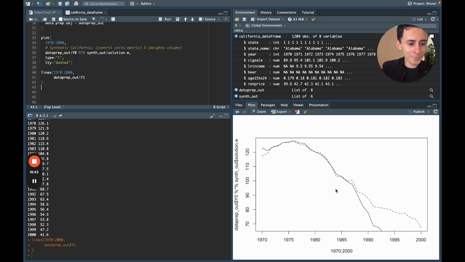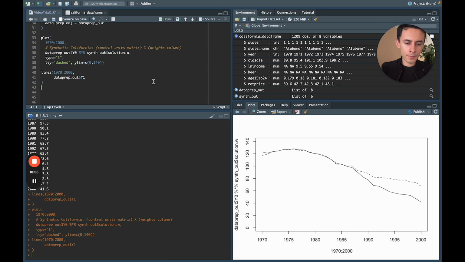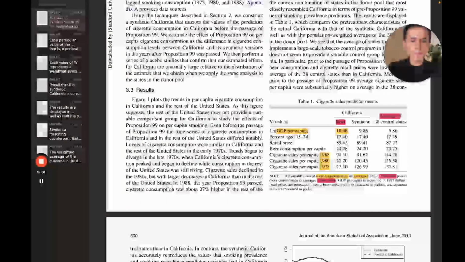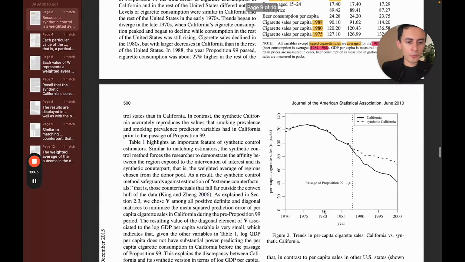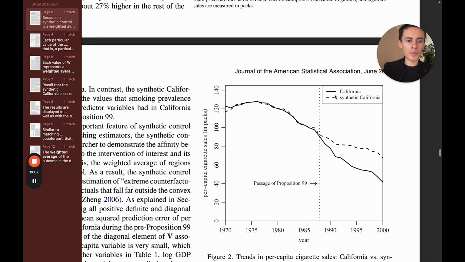You see? That's a figure. It would be nicer if the ylim was closer to the one of the paper, from 0 to 140. You see? And it's just like the figure of the paper. I'm not going to bother with the caption, the labels, the legend, even the vertical line, I think.